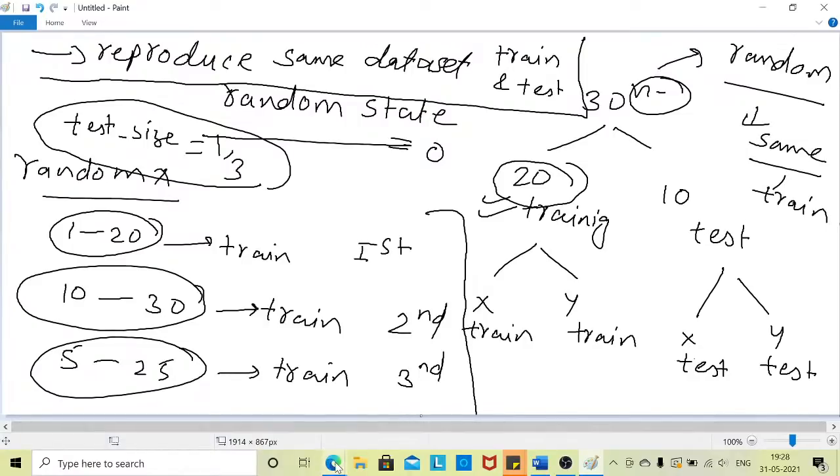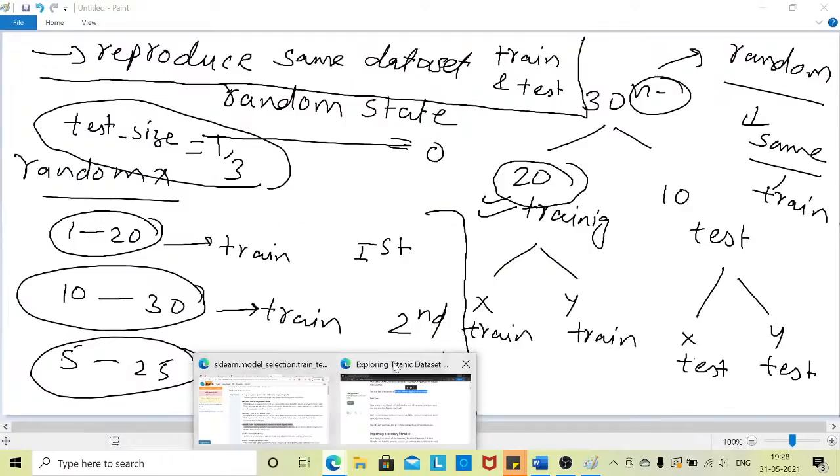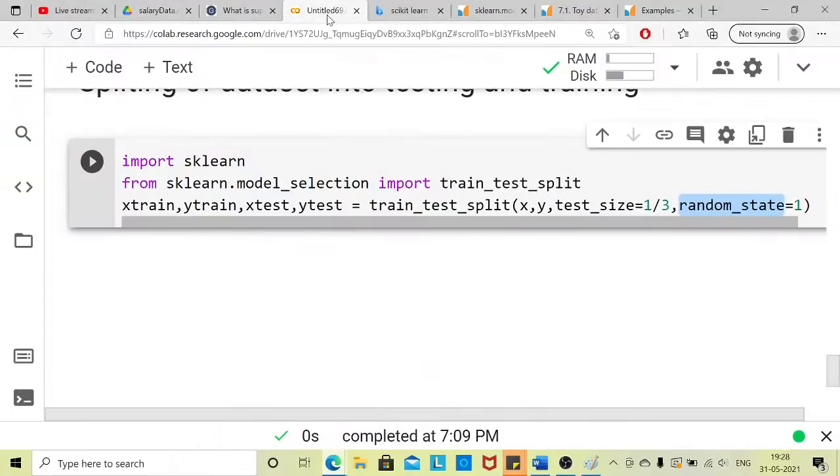I think we always pick a positive value. I don't know about negative values. You can see the documentation. They have even given an integer value. So just take the positive value.